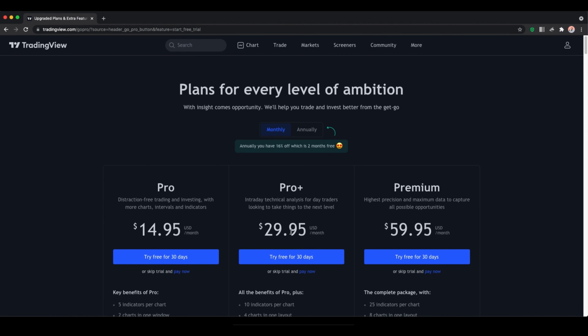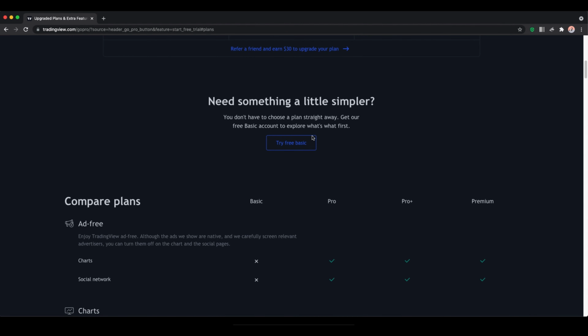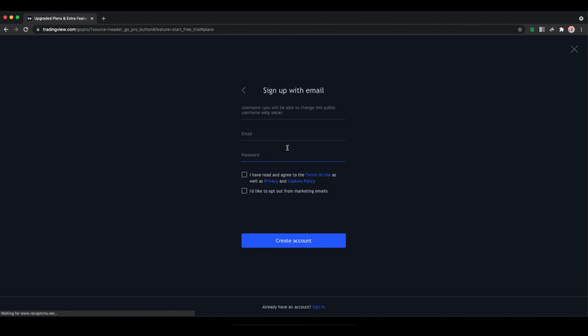This is all your monthly subscription prices, but for now we're going to skip this. Just go straight to the bottom and try free basic. From here you get to select your username. I implore that you think this through, as you only get to change it once, and then obviously fill in the rest.